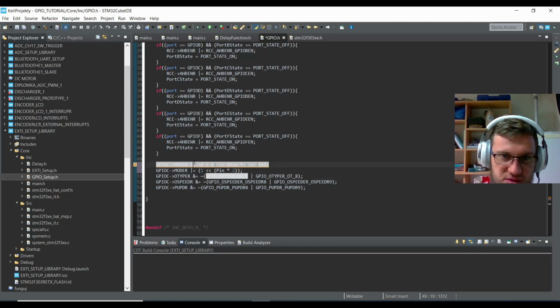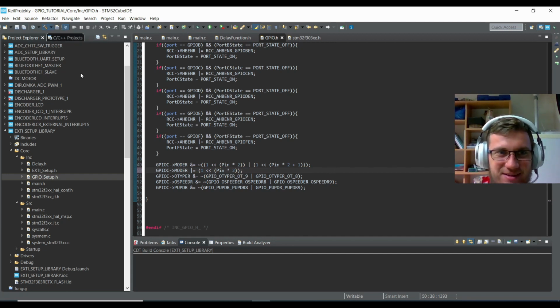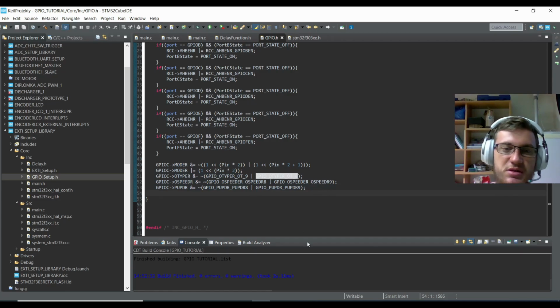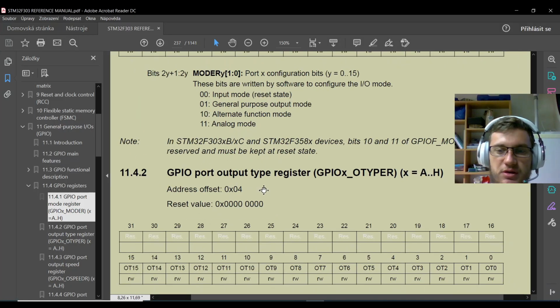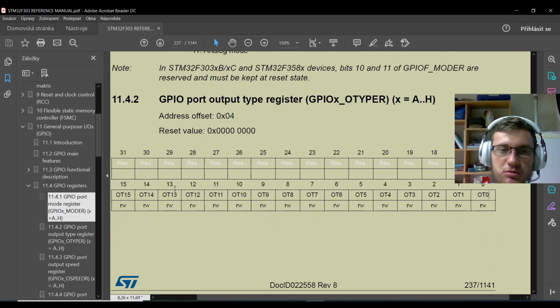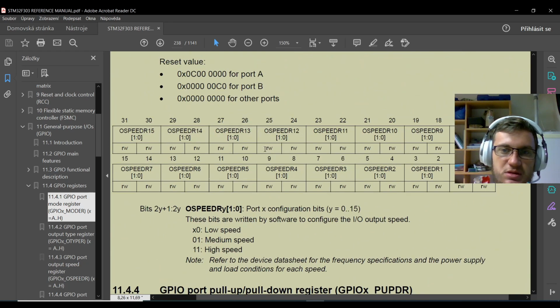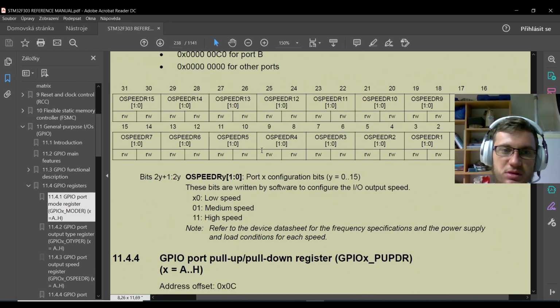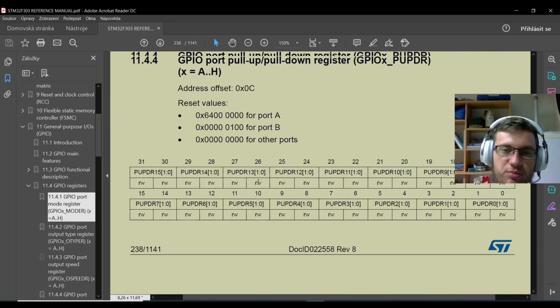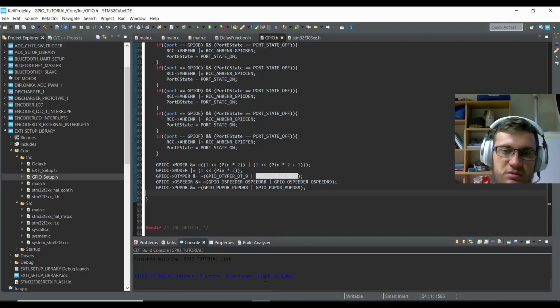There is some sort of syntax error. Oh wait, I've done... Now it's fixed. And it's okay. Let's continue. We must null these 3 registers. Let's take a look how they look. OTYPER has only 16 positions. OSPEEDR has 32. We'll put down 32.